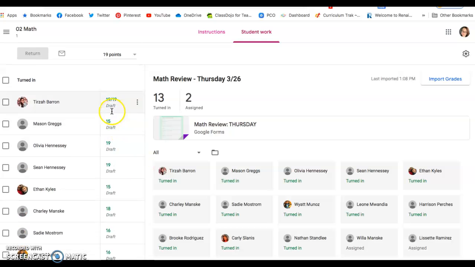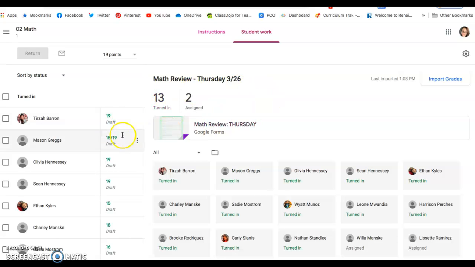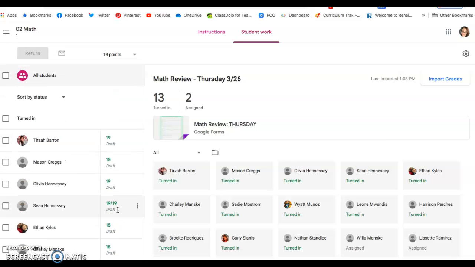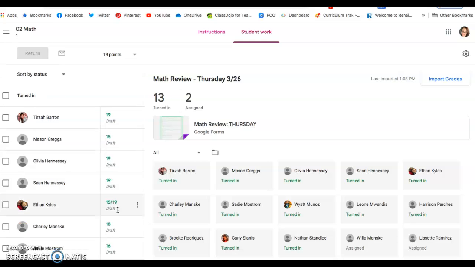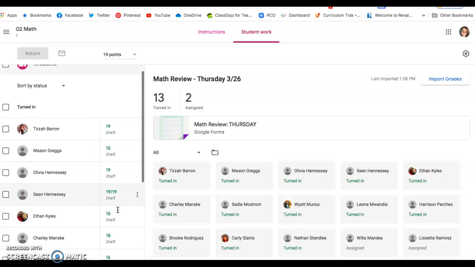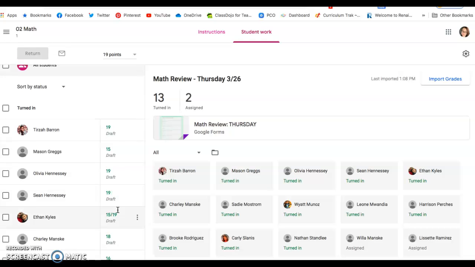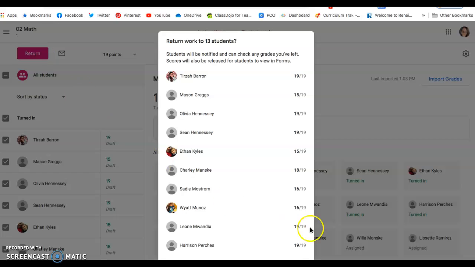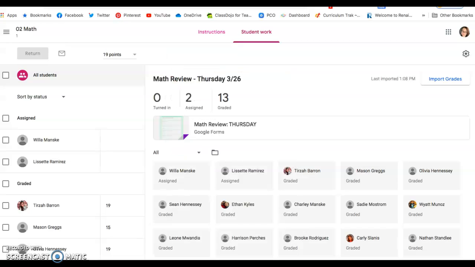And you will see that it imports the grade for that assignment. And right now it's a draft because I can actually, if I want to, like I've noticed this person only got 15 out of 19, I want to maybe go back and look at the form and see what issues there are. But you can import these grades, and then once you have looked at them and verified them and you're satisfied with these are the grades they're going to get, then I can click on turned in and I click on return, and that is going to actually put it in the Google Gradebook.